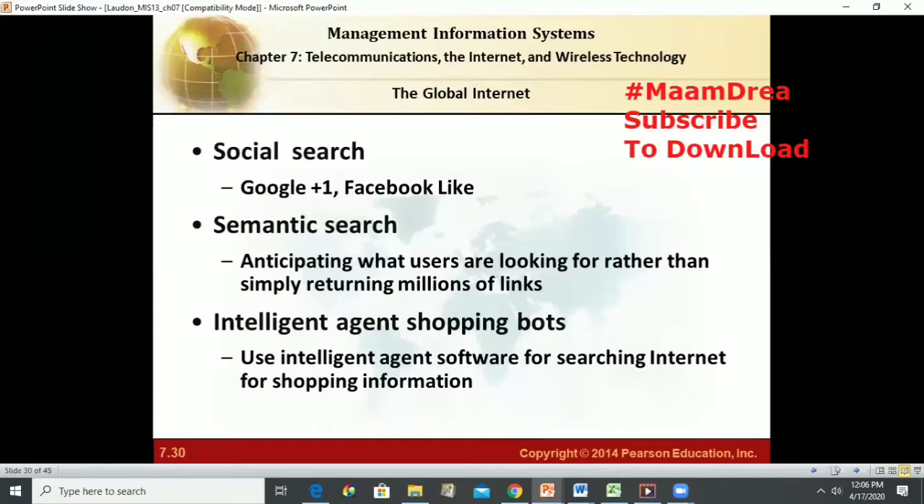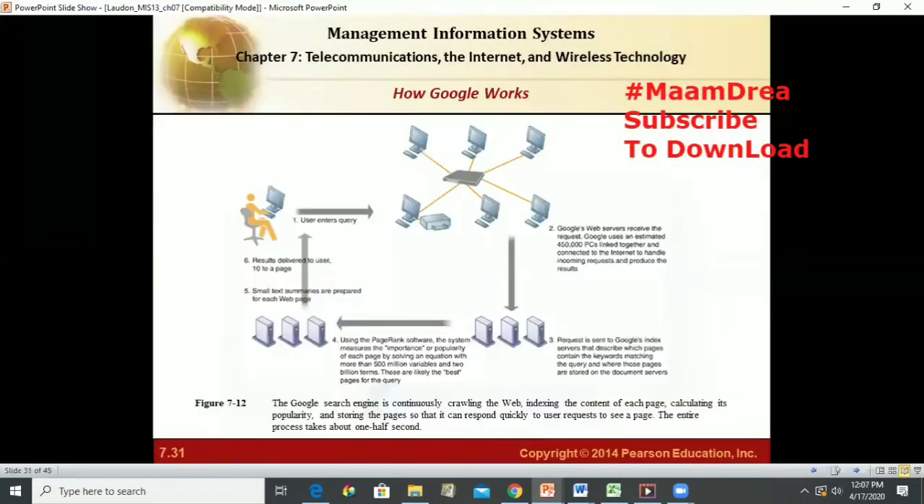Another thing is the intelligent agent shopping bots. So in here, it is the use of intelligent agent software for searching the internet for shopping information. This is very common if you have an account in Amazon, Lazada, Alibaba. So every time you finish adding purchases to cart, shopping bots use this software, which is able to filter purchases that you're interested in and retrieve information about that product of interest. You can now evaluate or see the reviews.